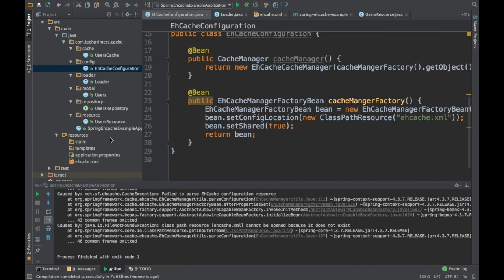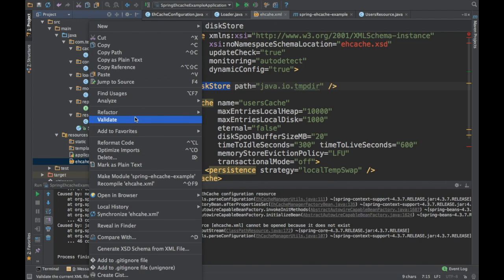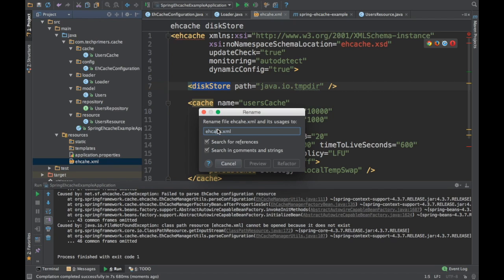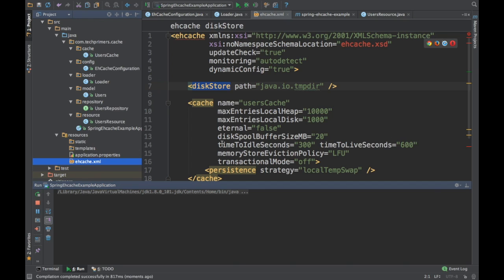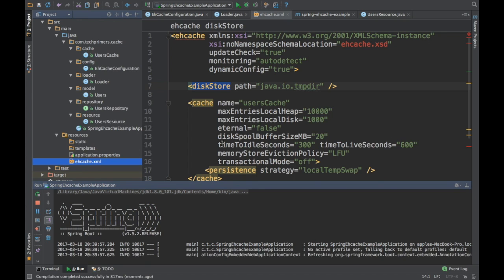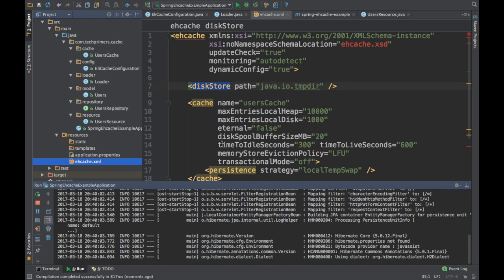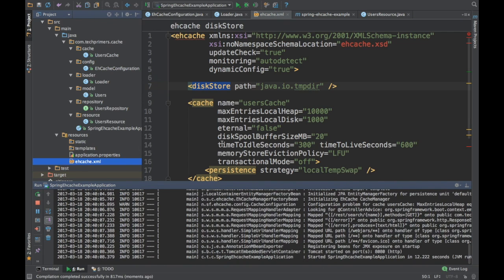Cannot open EhCache.xml. There's another typo again, and okay, I think I need to work on my typing skills. So I'll rename this EhCache again and then start. Okay, the Spring Boot application is up now.